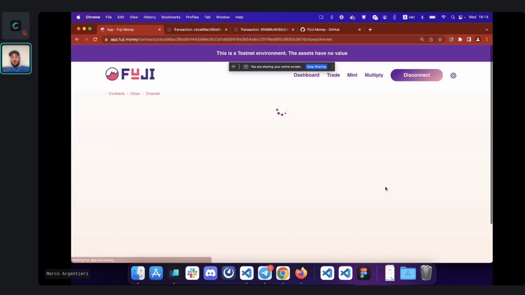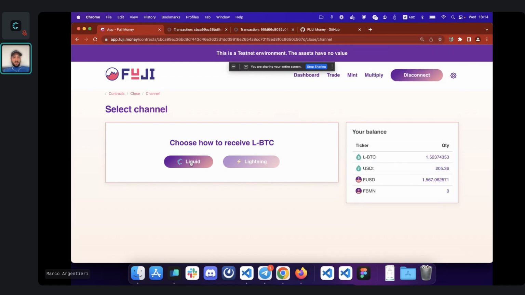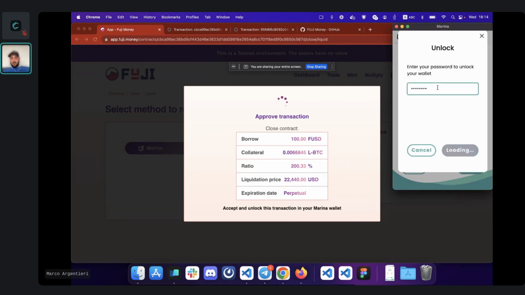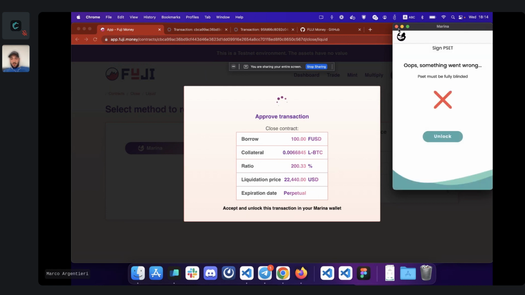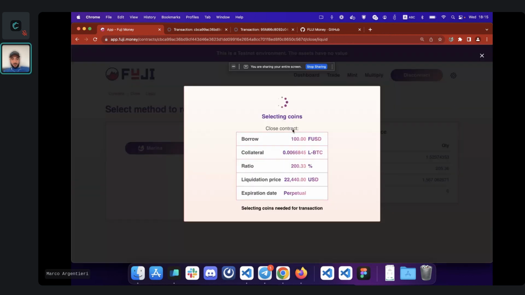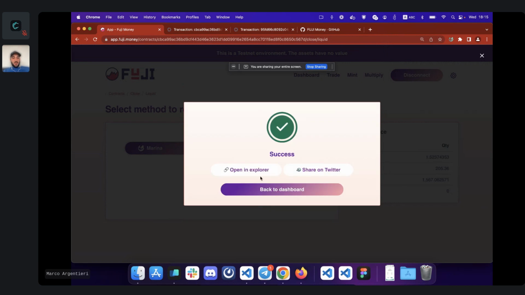So I'm going here. I'm clicking on close. I'm deciding to receive LBTC on Liquid. I'm signing. Okay, one second. I think this is a Marina issue. Let me reload my state. Let's retry again. All right, so we redeemed.